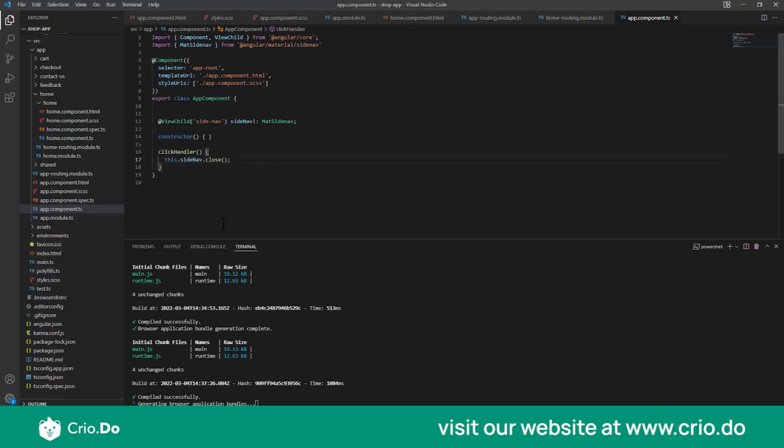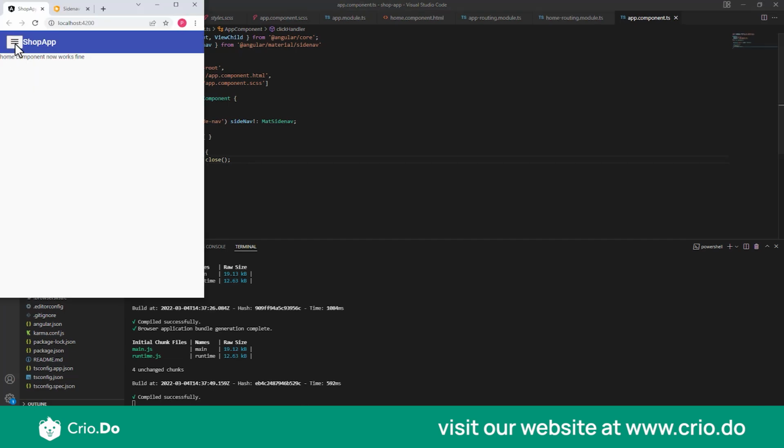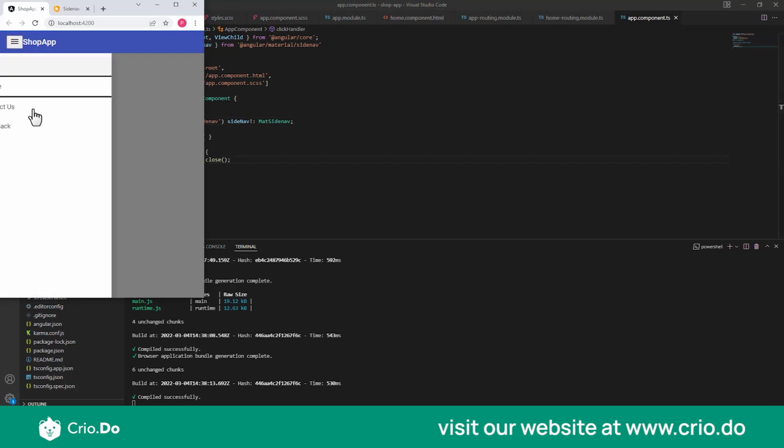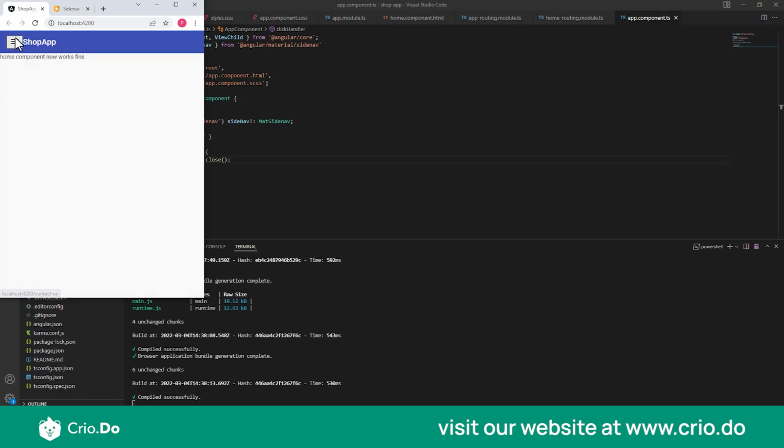So once I enable this, and after that, if I again try it, you'll see that basically now, if I just enable it back and try to click on any of these links, it auto closes after I click on that link, right?